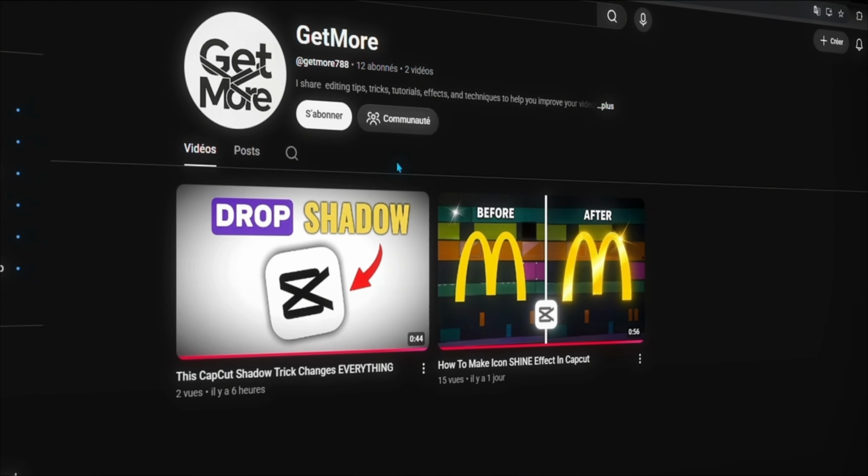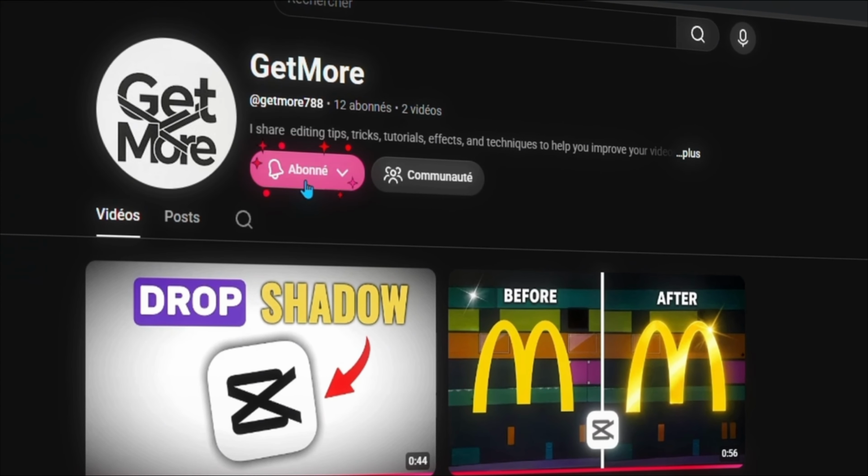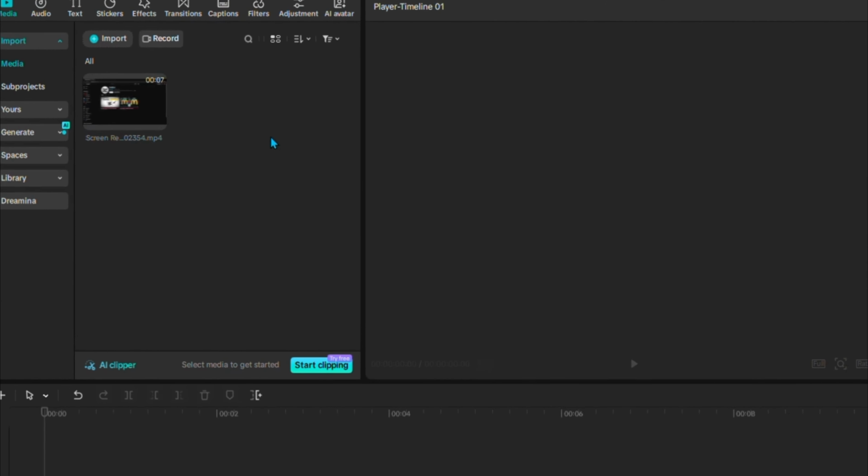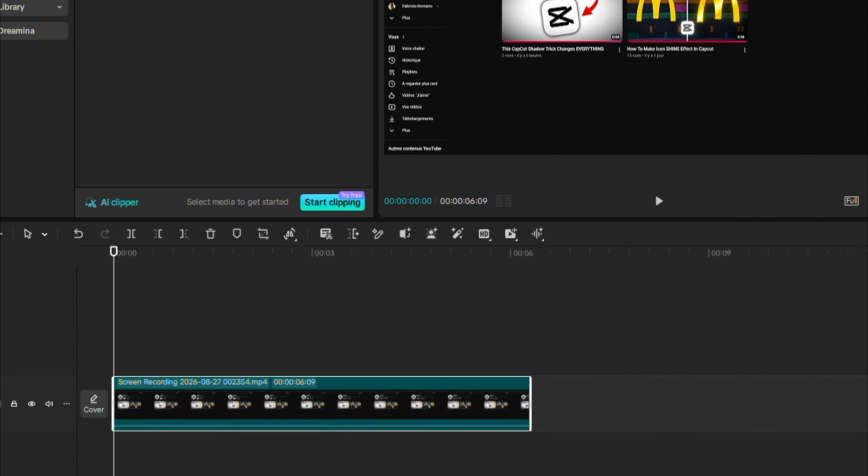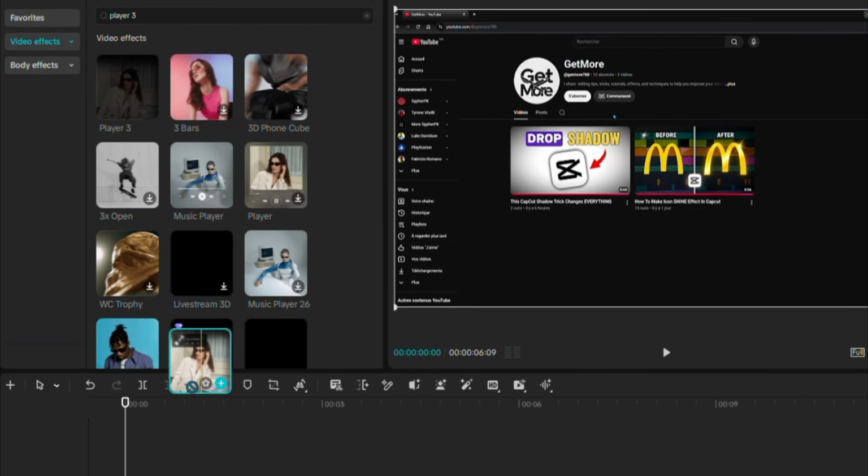Today, I'm going to show you how to create this 3D effect step by step. Let's get started. First, drag your clip onto the timeline. Then, add the Player 3 effect.